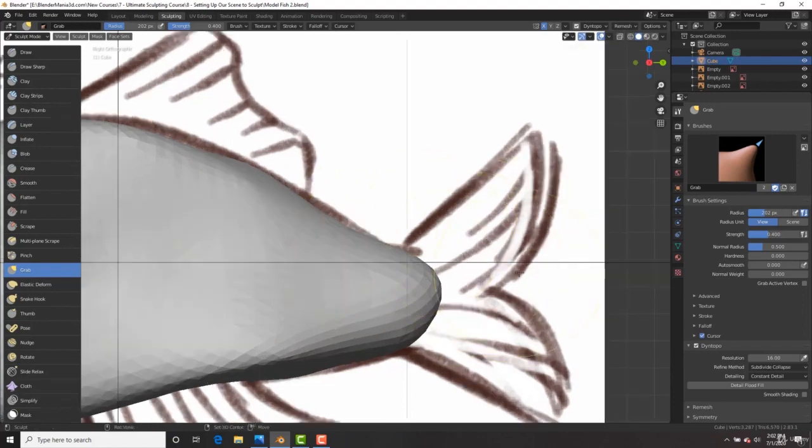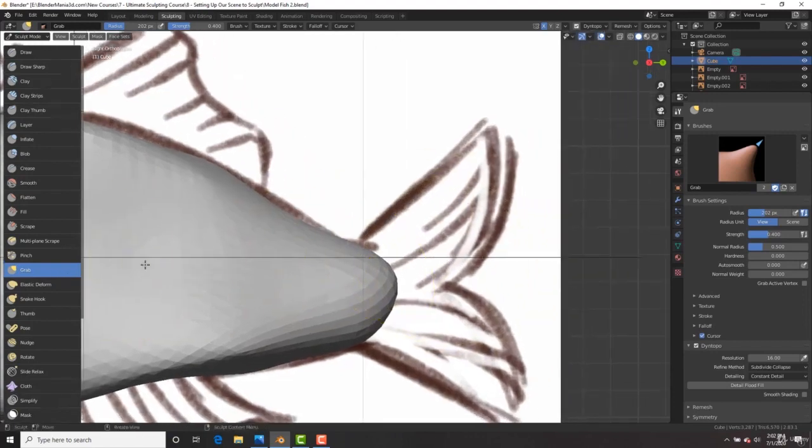Let's do the tail right here. We're going to use the grab brush. Keep in mind that with the grab brush, or with any brush, as you go around your mesh, the brush kind of contours to the mesh. So for example, right here, it's on the side right here, but as we go towards the back, it's going more towards the back of the fish and the tail, which is exactly what you want. You don't want to grab it from over here, but more from over here.